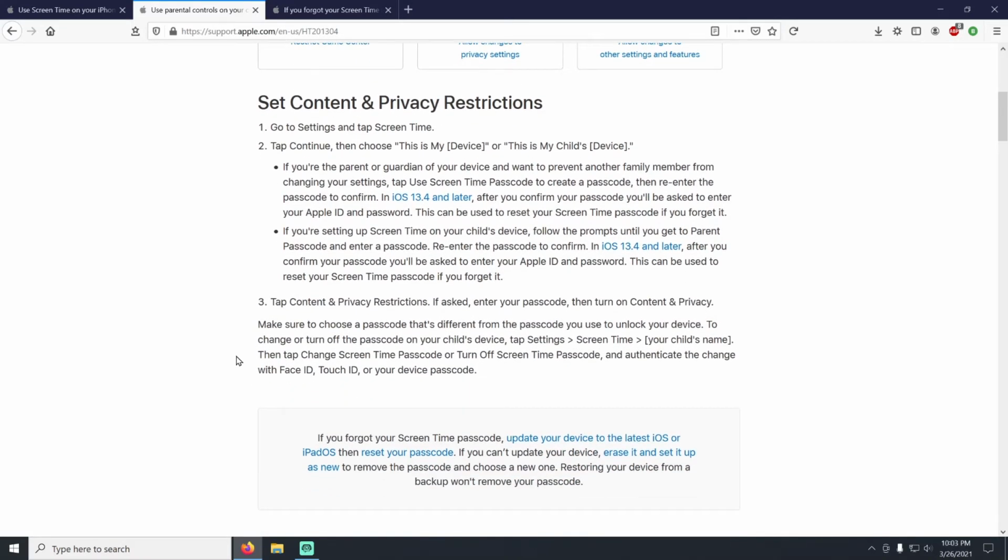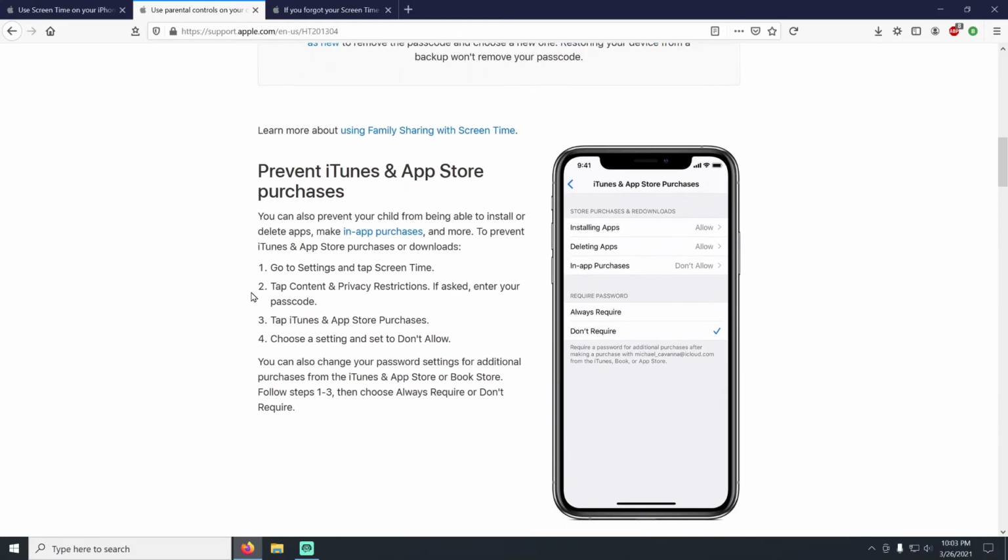So I'm going to just try to summarize this here, because I could actually spend an hour going over all of these things and why it would be so beneficial, but I'm assuming you've got half a brain, so you're going to be able to read this on your own and decide whether you want to block certain things from your kids: explicit content, certain apps you don't want them to download, adult websites, things like that. This is where the content and privacy restrictions come into play. And you can pretty much prevent anything.